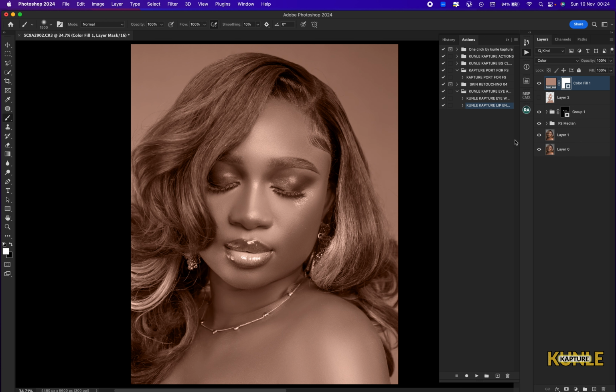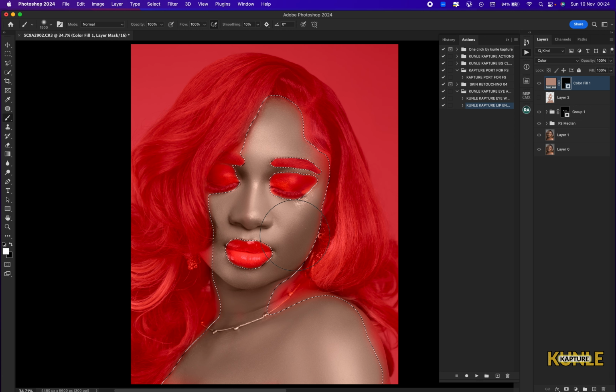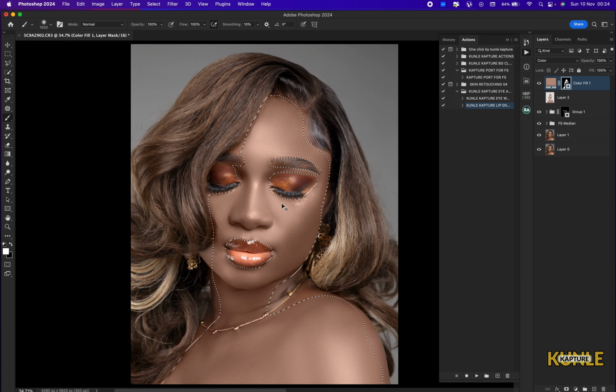Before then, let me convert this to a layer mask. So it's off. Then I will select what is here again and I'll paint on it. I've converted it to a layer mask so that I can see where I'm painting. Okay. Right, let me turn it off and then deselect. So what do you guys think? Do you think this skin tone is okay?